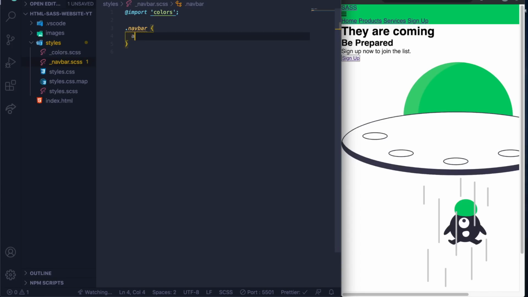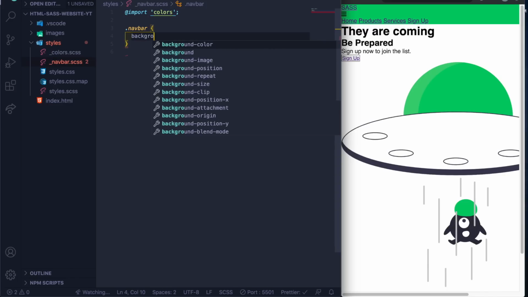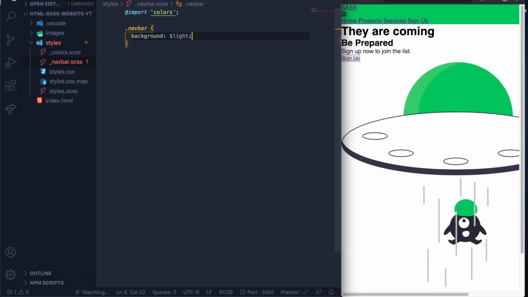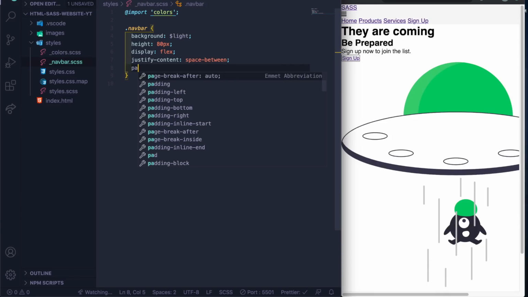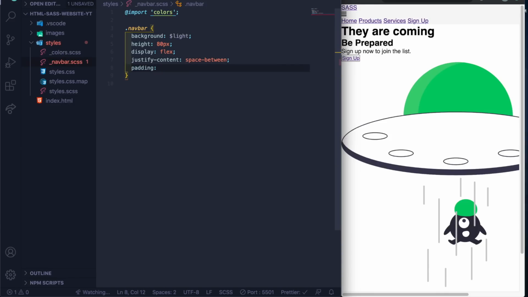So first off, I want the background of it to be $light, save it here. And then let's set a height of 80 pixels. Display is going to be flex. Justify content will be space between. And then let's set a padding of 0.5 rem, calc.